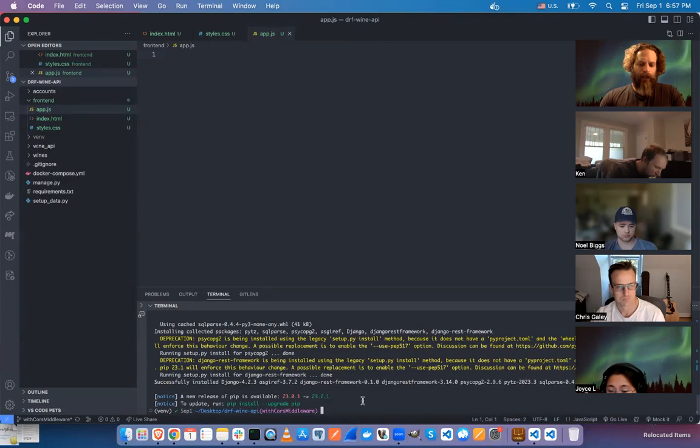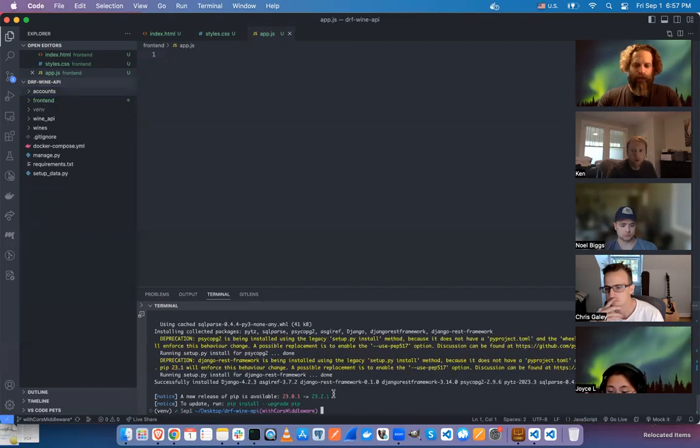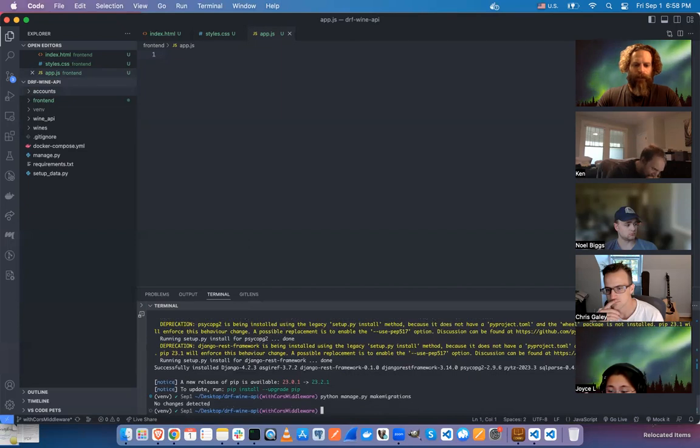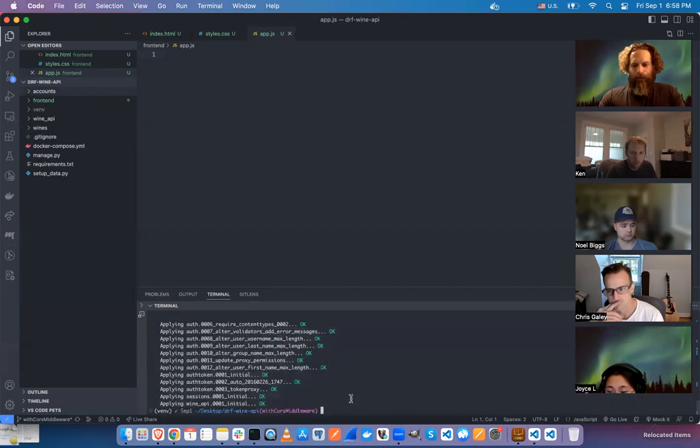All right, so now I will run the migration. So I've got basically a blank database, and I've got my local project. So I want to apply all of the migrations. I think I need to run makemigrations first and then actually apply that. So python manage.py makemigrations. Okay, that's fine. python manage.py migrate. This will apply. This will create all of the schemas in my database.